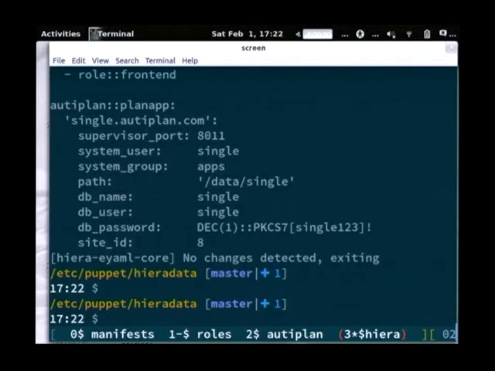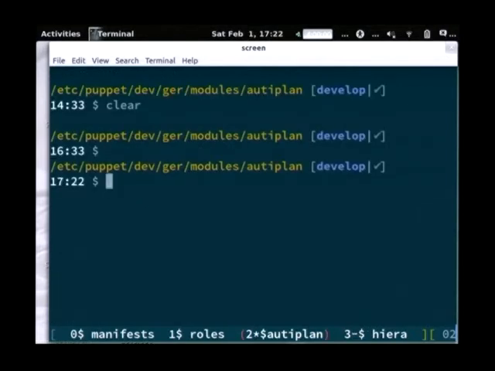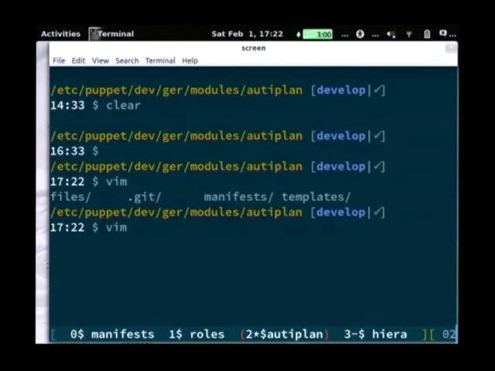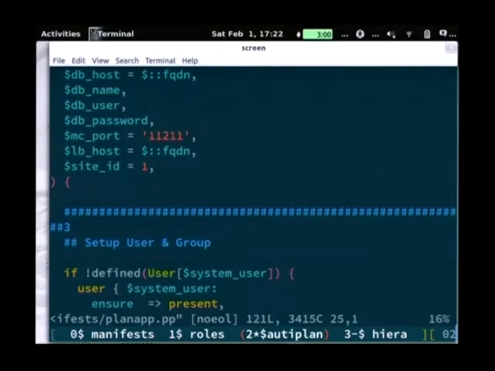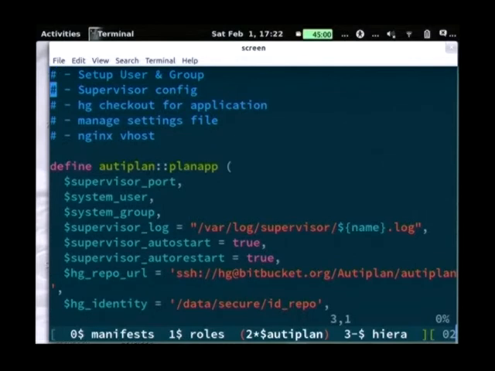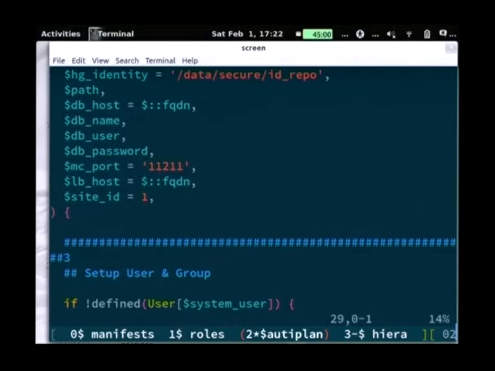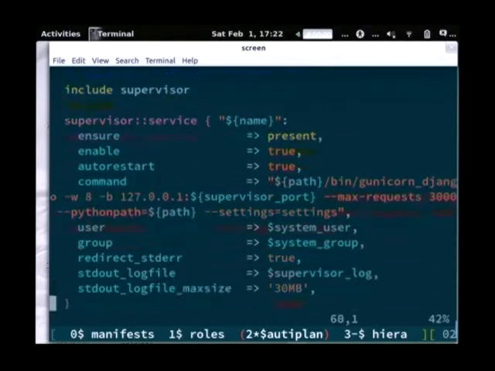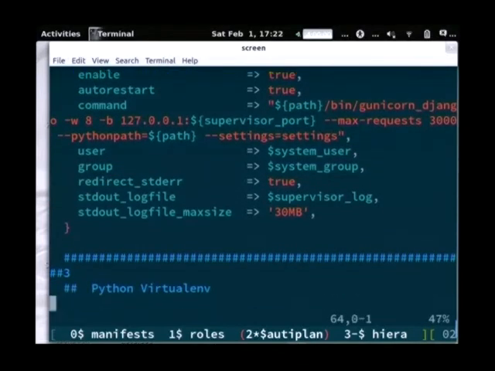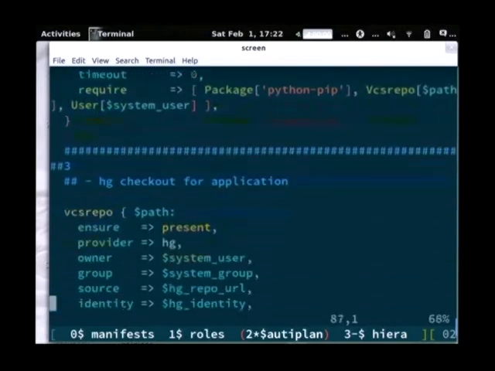So, when I go to my company specific module, I've got a few things here. For instance, that Django application, this defined type sets up everything that's needed for that application. So it takes some parameters that are loaded from Hiera and can set up pretty much anything. So this creates some users, puts some supervisor stuff here, virtual environment, etc.